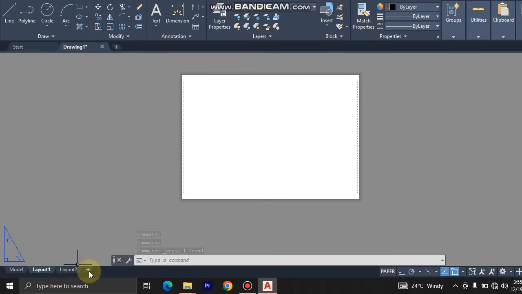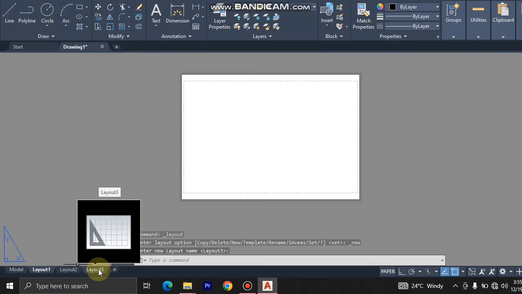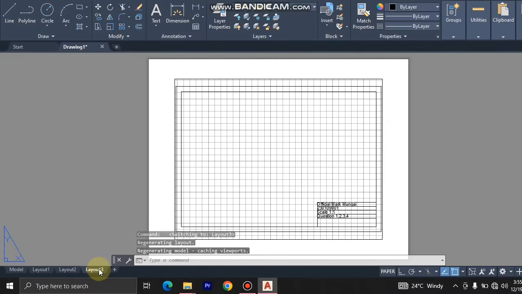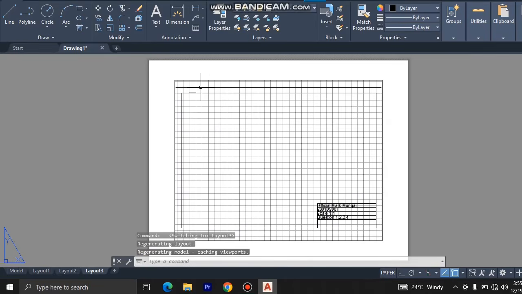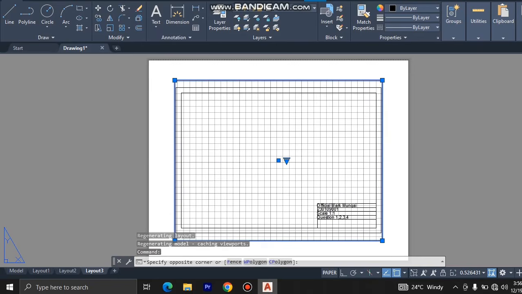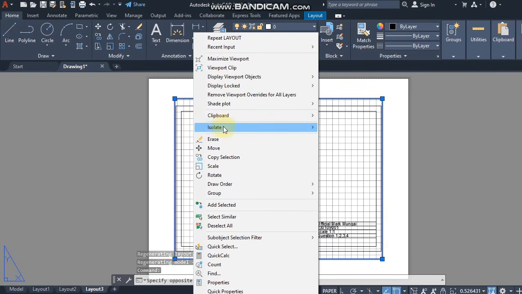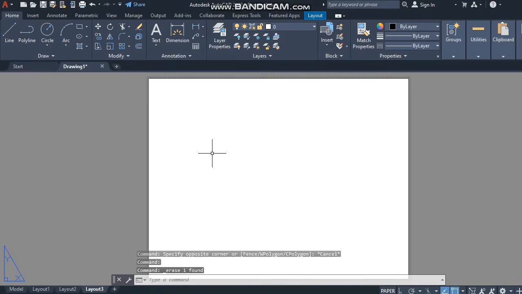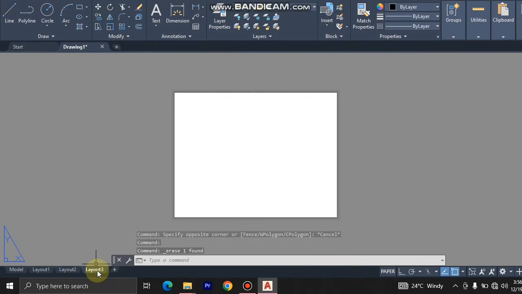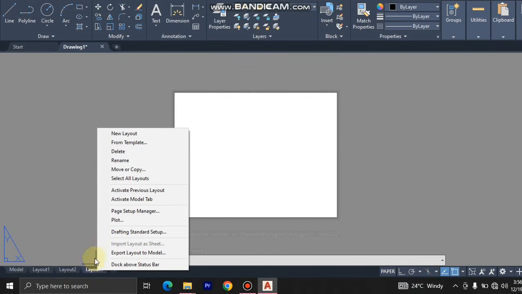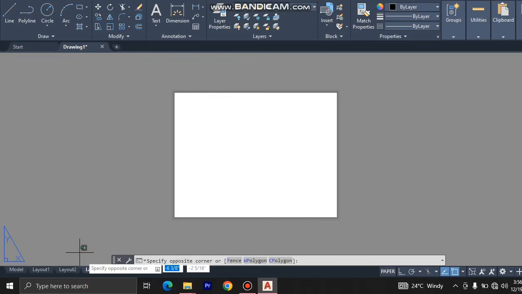After you have done that, go to layout number 1. As you can see, layout number 1, we have another layout that we don't want. Erase it, like that. Or better still, you can open another layout. Just click on that plus sign, then left click on that layout. It will bring you a layout that you don't want, so erase it. Left click, then right click and then erase.